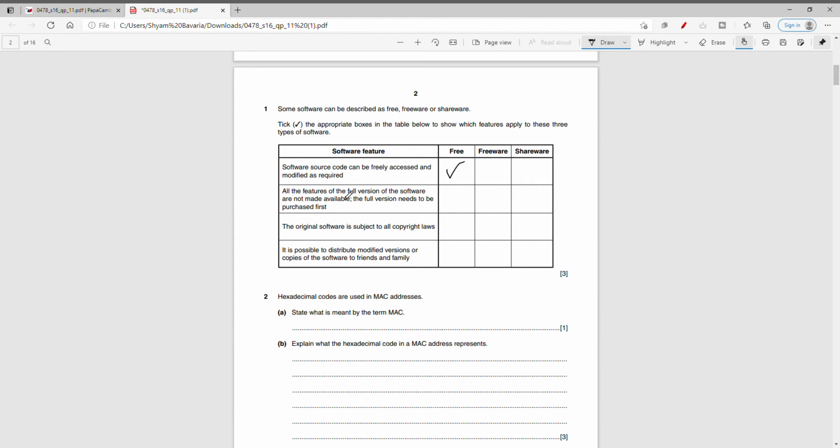All the features of the full version of the software are not made available. The full version needs to be purchased. So if the whole thing must be purchased, then it's shareware. The original software is subject to all copyright laws. Now this one, there can be two actually, because shareware is subject to copyright laws since you cannot use it unless you've purchased it. And freeware comes into this too, so it's both of them for this.